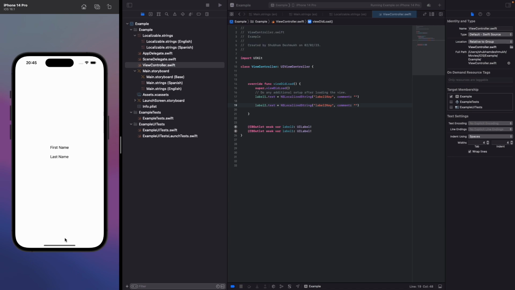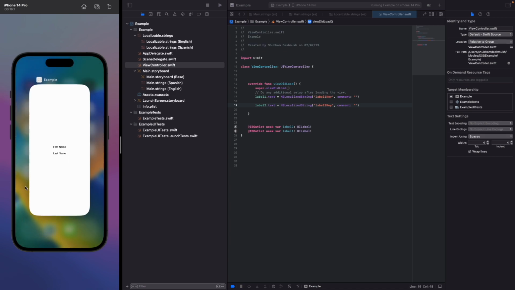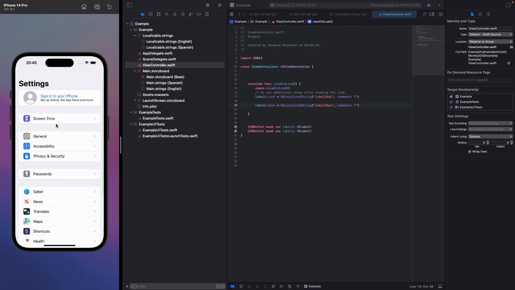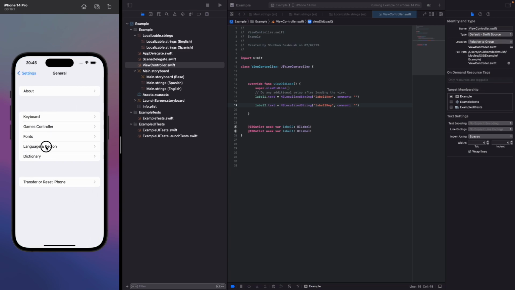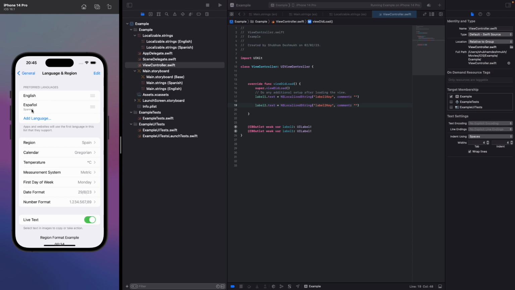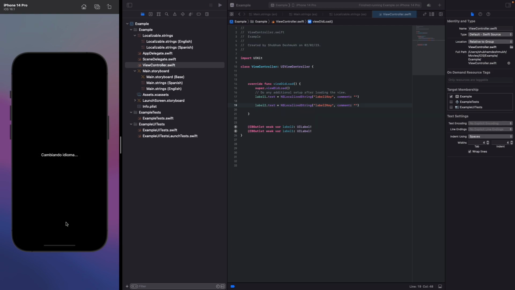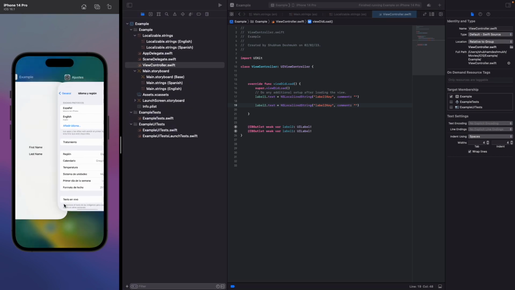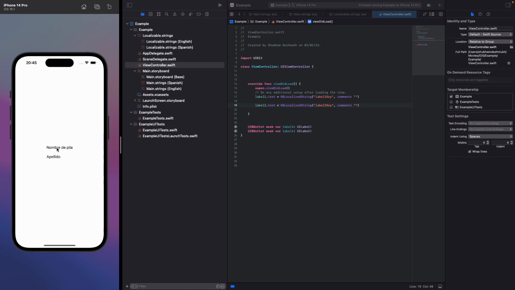So right now the device language, let's check that it is English, I guess. Yes, and now we will change it to Spanish. Now it is changed. Go back to the application, it is changed. So all we did was, this is the manual way of making localization embedded in your application.